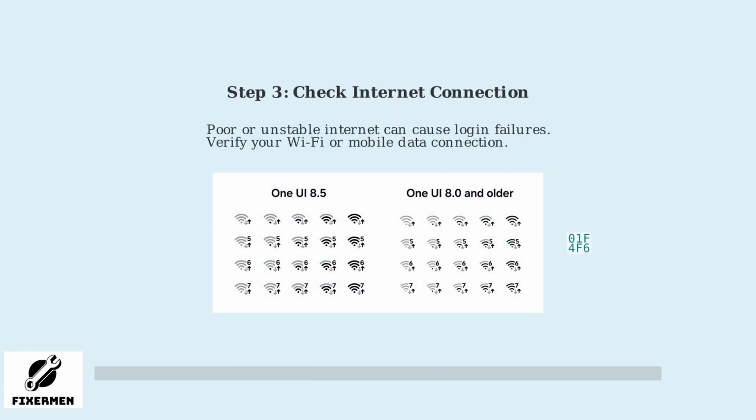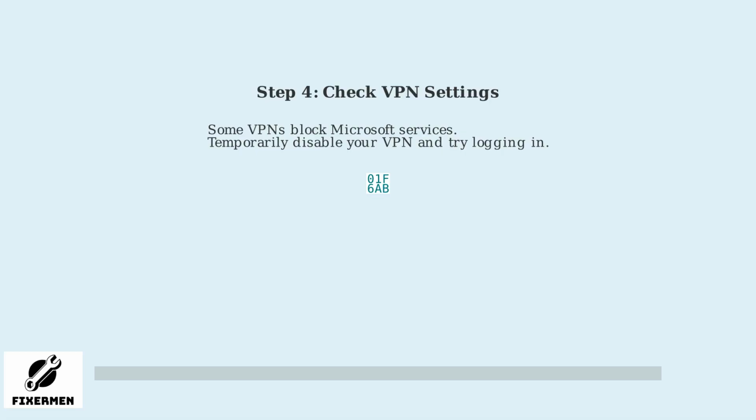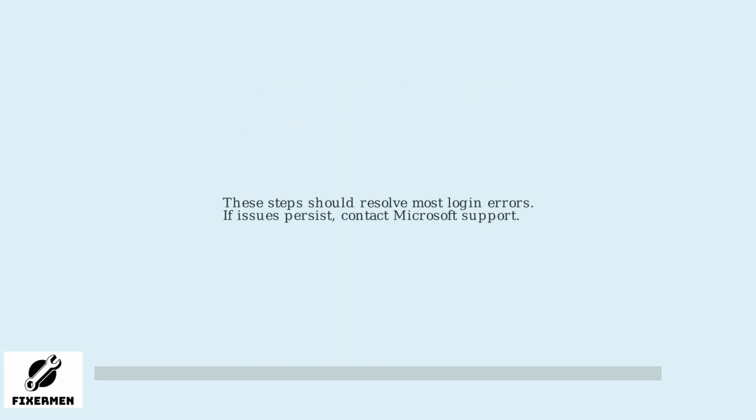Network issues are a common cause of login errors. Check that your internet connection is stable and working. Try switching between Wi-Fi and mobile data, or reset your router if needed. If you're using a VPN, it might be interfering with Microsoft authentication servers. Try disabling your VPN temporarily and attempt to log in again. Some VPN services have specific settings for Microsoft services that need to be enabled. Following these troubleshooting steps should help resolve most login errors in the Outlook app on Android. If the problem continues, consider reaching out to Microsoft support for further assistance.